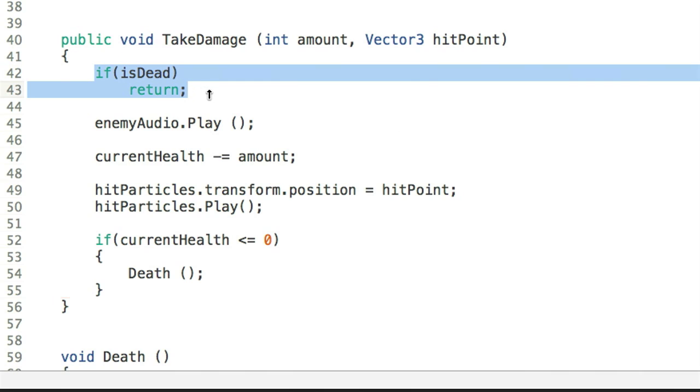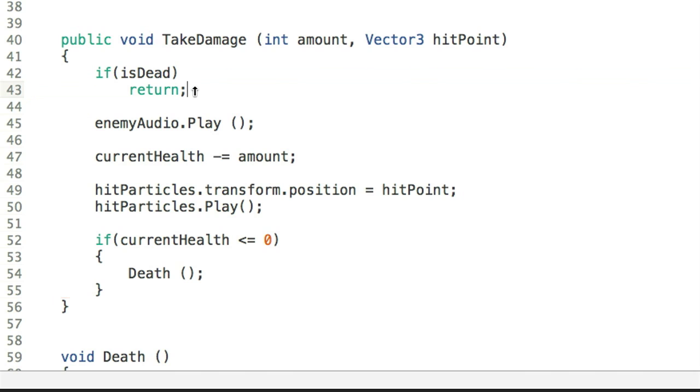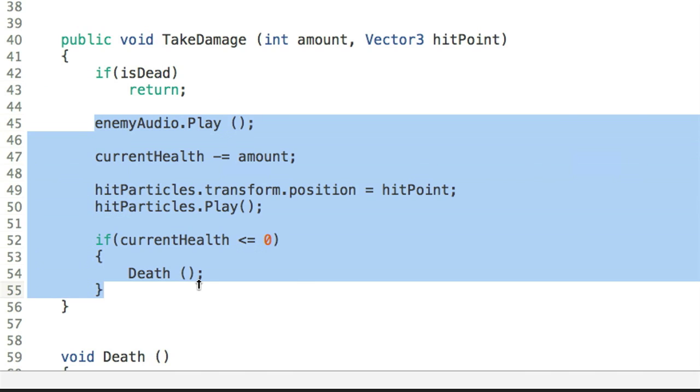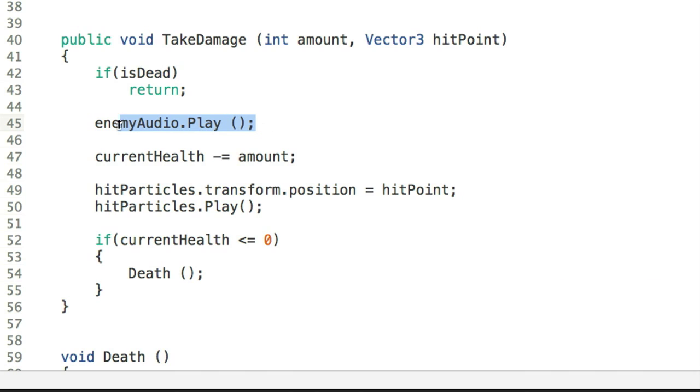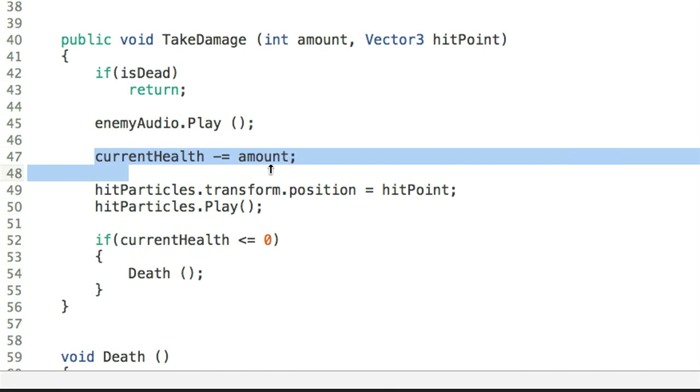Right, so the first thing we want to do in this function is check if the enemy is dead. If it is dead, then we don't need to do anything, so we're going to return out of this function. Assuming the enemy is not dead, we can continue on with this function. Then, since we've taken damage, we want to play the hurt sound effect. We'll then lose the amount of health from our current health.